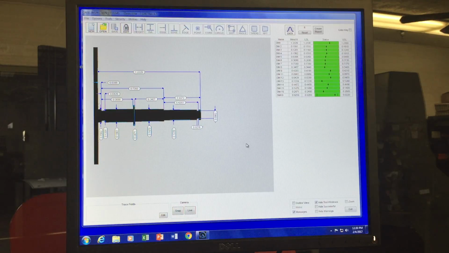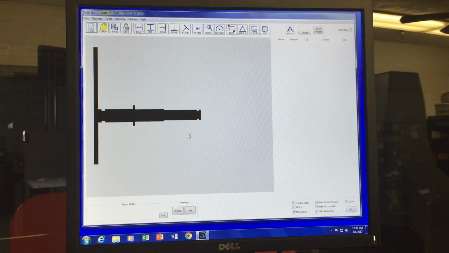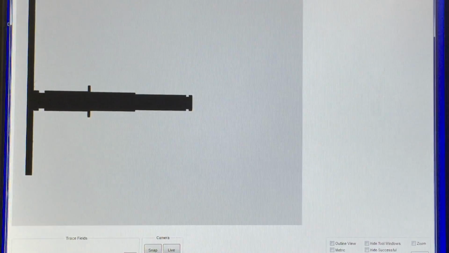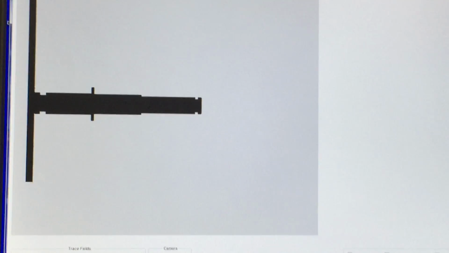To program this part is really simple. This part takes about 30 minutes to do. The first thing that you have to do is you have to find a reference point.